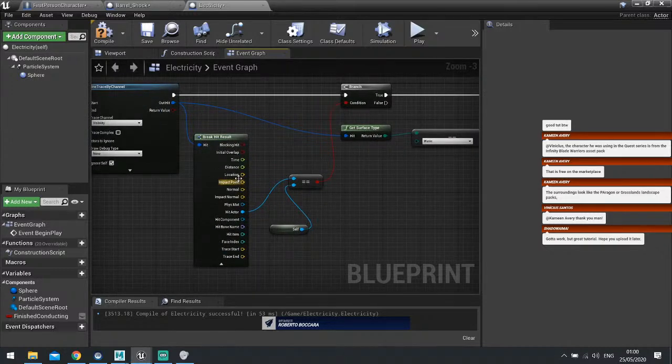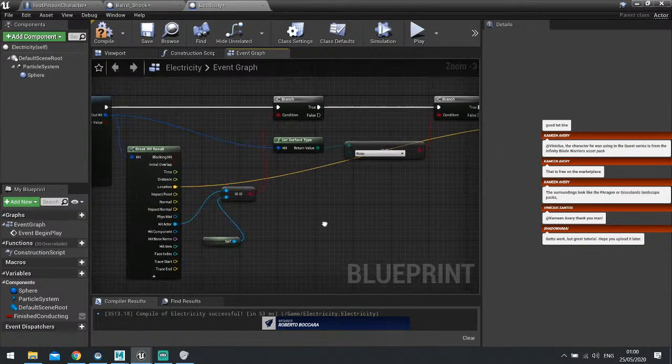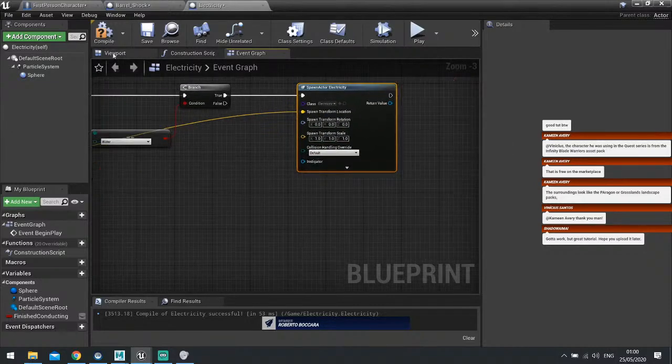Spawn transform. It's going to come from all this stuff. So location is going to go into the spawn transform. So split location. Go there. Rotation we'll leave as that. Scale, leave as that. And hit compile.